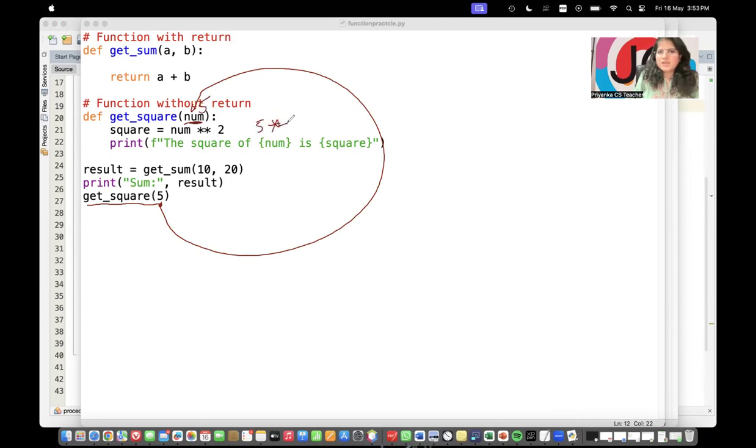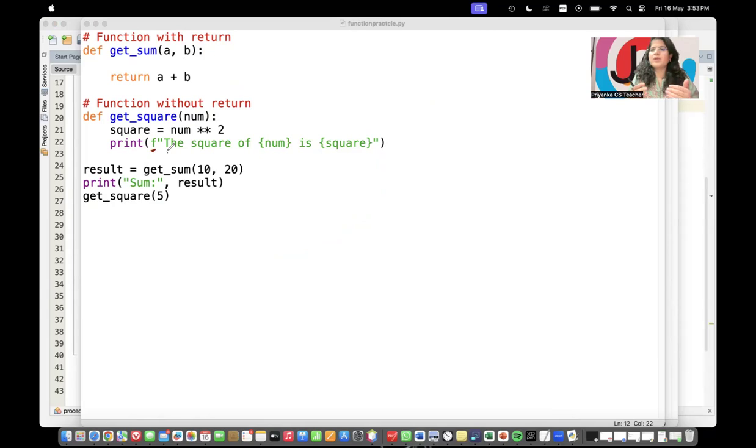5 double star 2 in Python, this double star is actually raised to power. So 5 raised to power 2. 5 into 5, 25. Then you are trying to print this result, 25. F means format. Whatever is inside double quotes, it will print as it is. The square of, and whatever variable you are putting in a curly bracket, the value of that variable will be printed. So the square of 5 is, again in curly bracket, 25.